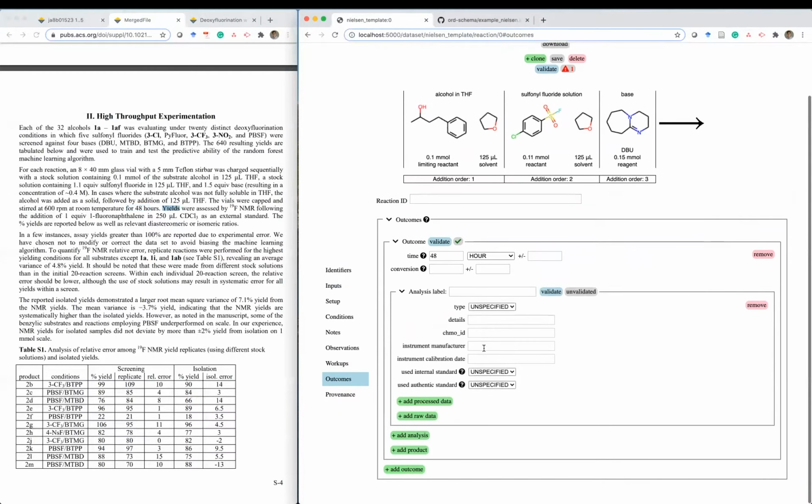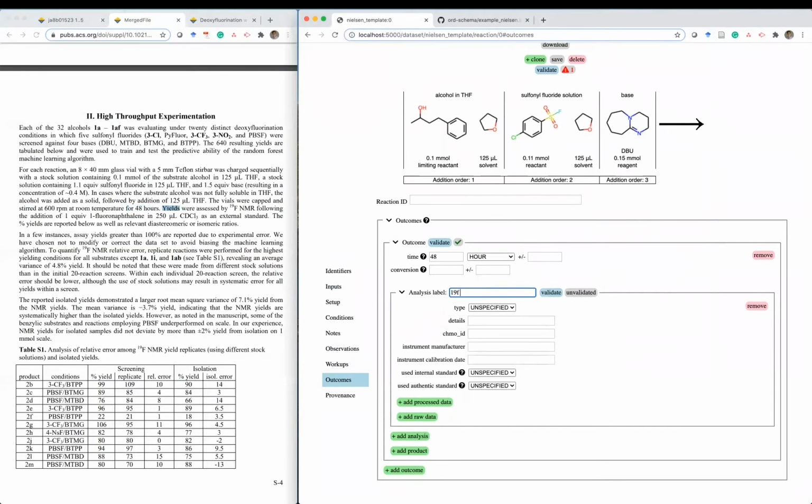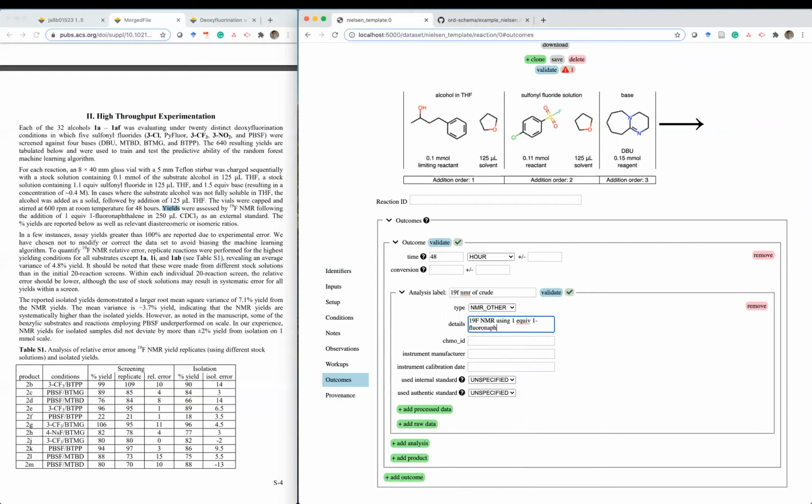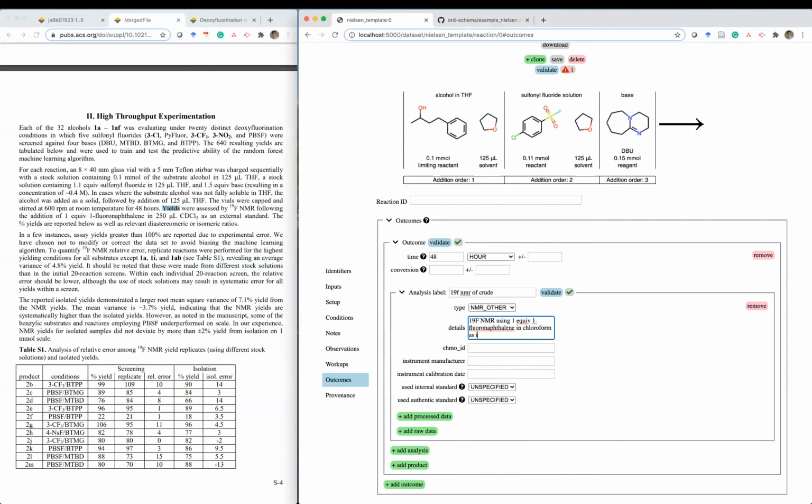So first we have an analysis that we add. We give it a name that is only used for convenience. This name doesn't need to be formatted in any special way. The type is an NMR, but it's not proton or carbon, so we specify NMR other. We provide some extra details to say it's a fluorine NMR. And we'll give a little bit more information about the internal standard. Even though that information is captured elsewhere, it doesn't hurt to put it in this details string field.